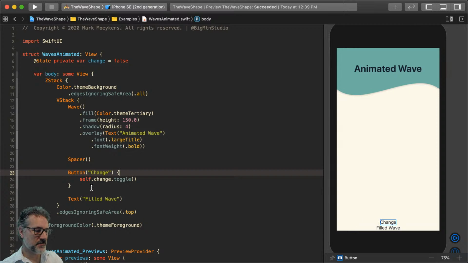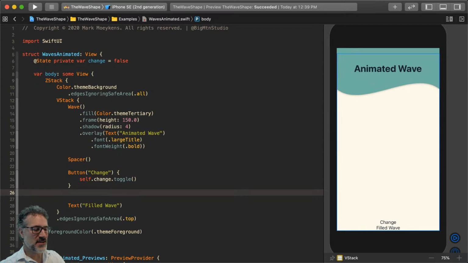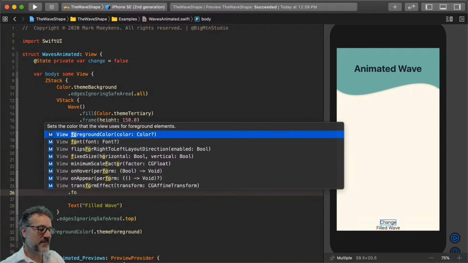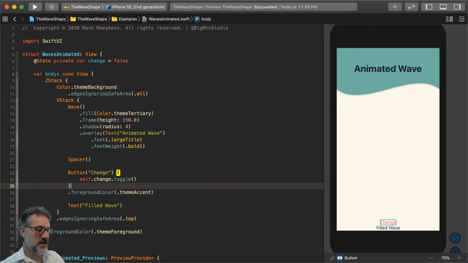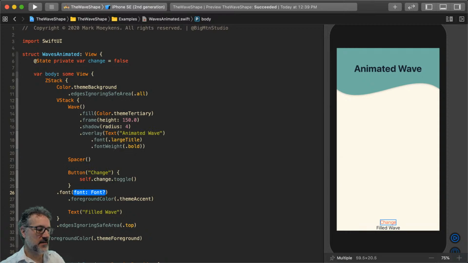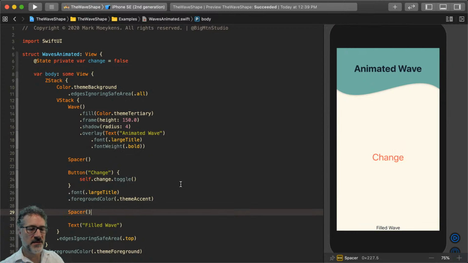Okay, good. Yeah, the button's down here. The button's not our normal color because we're setting the foreground color. Let me just change the foreground color here so it stands out a little bit more. I'll make it a little bit bigger too. So say foreground color, theme, accent. And then let's change the font. And just so you guys can really see it, we'll make it large title. There we go. Then let's add another spacer here so it puts it closer in the middle. There, so there's our button.